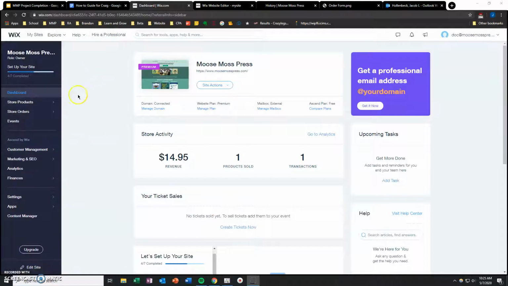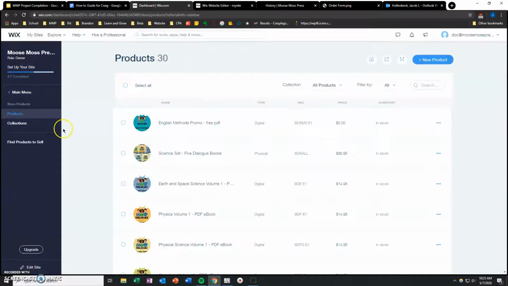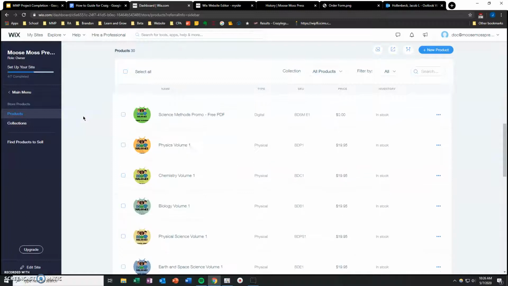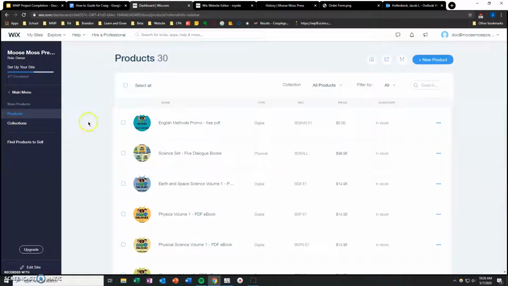So here's the dashboard for Wix. I'm just going to click Store Products over here on the left. And then what you can see here is all of your products. So here we have all of our books and our packages that we offer at Moose Moss Press. If I want to add a new product, I'm just going to select Add New Product up here.